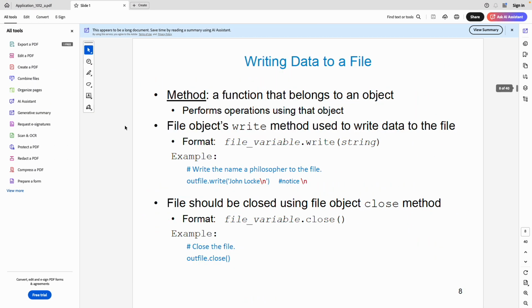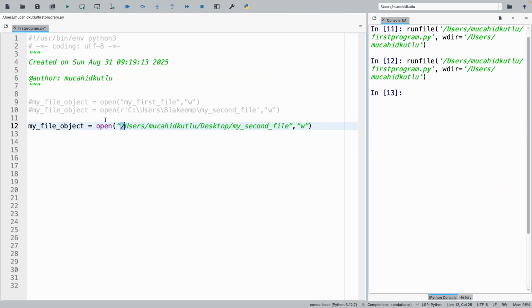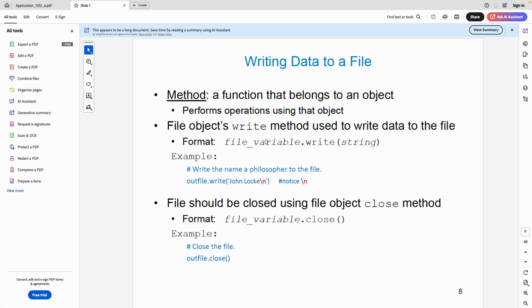Let's continue then. The other one is now I want to write some data to my file. How can I do it? Well, first I need my file object. In my code it was my file object, the name. And then using that file object, I will call its write function. Here is the syntax: my file object dot write, where write is the function name, and it takes some string that I want to put in my data.